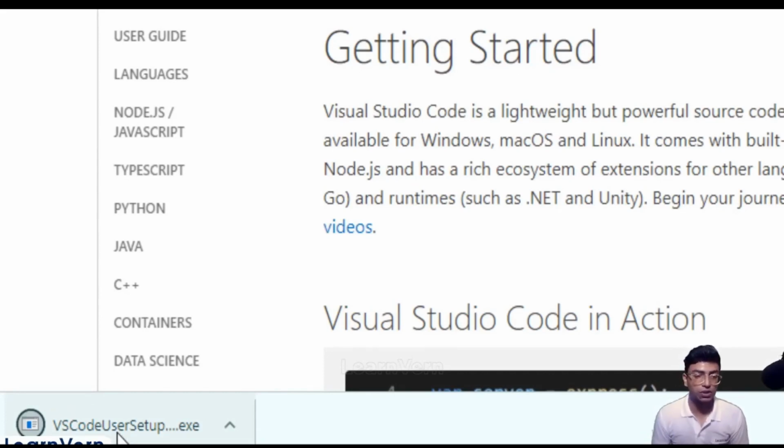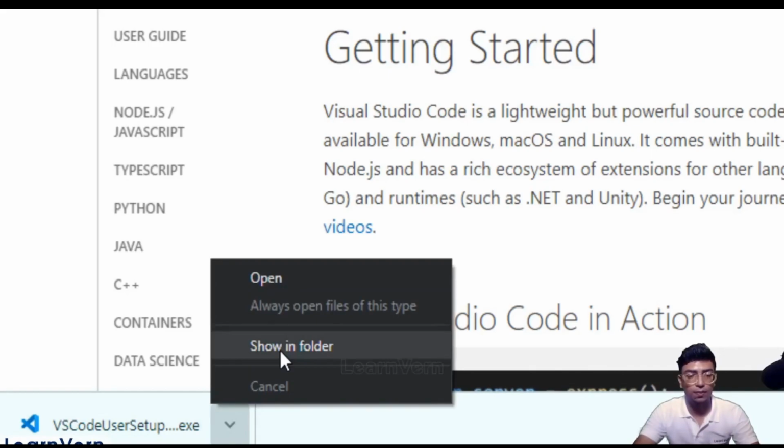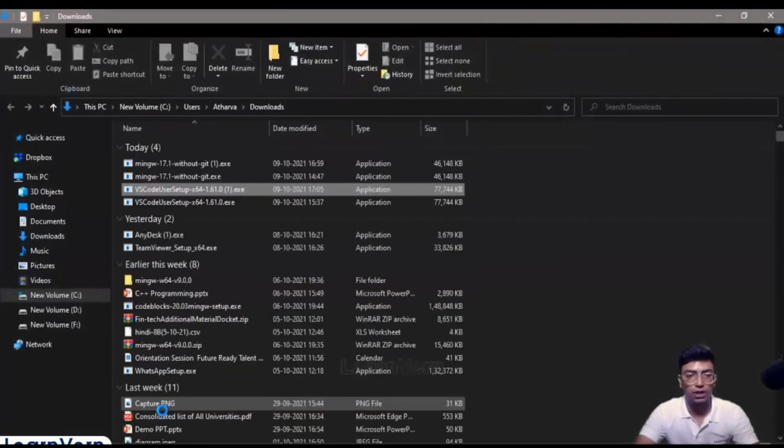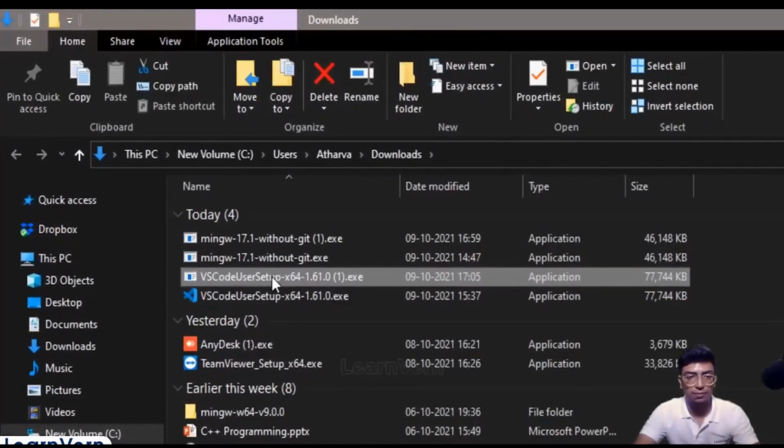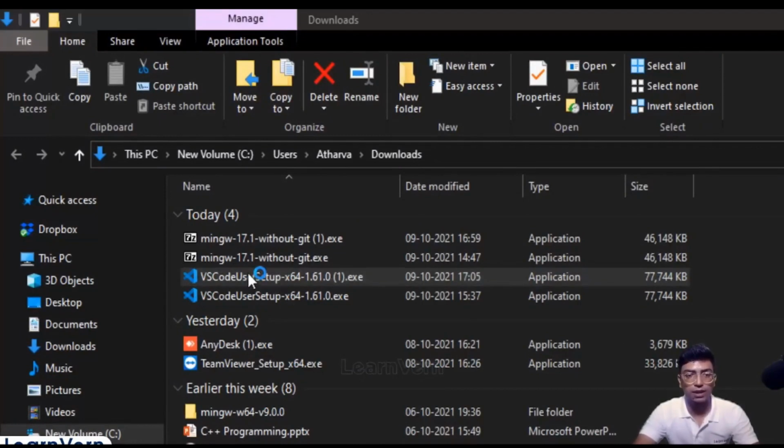So the setup of Visual Studio has been completed. Now we will again click on this arrow and go into the show in folder option. Here our setup has come. Now we will double click and open it.